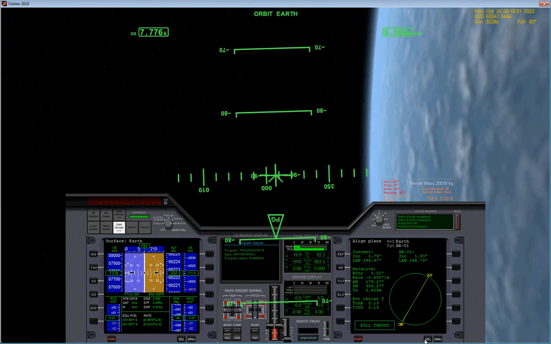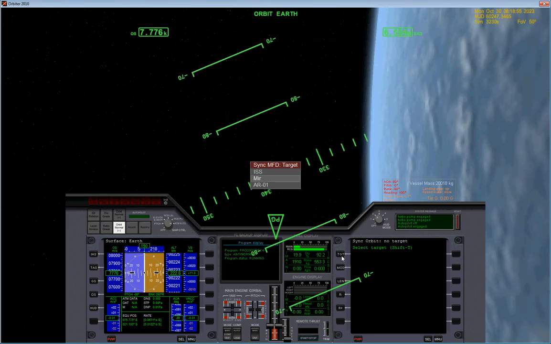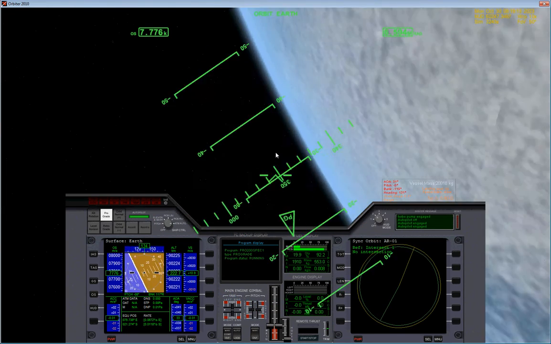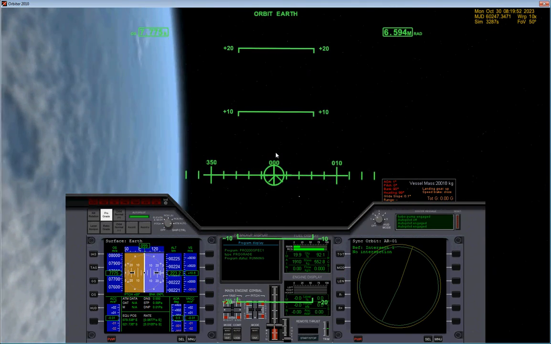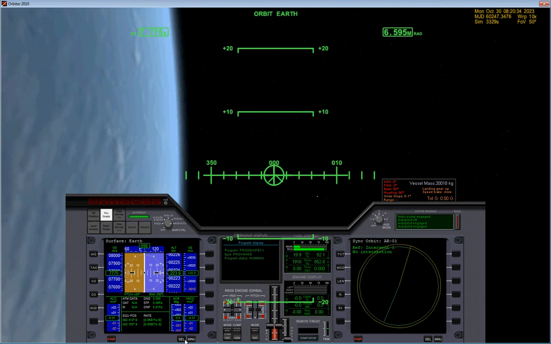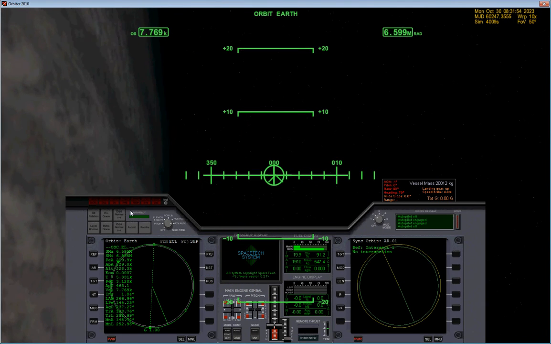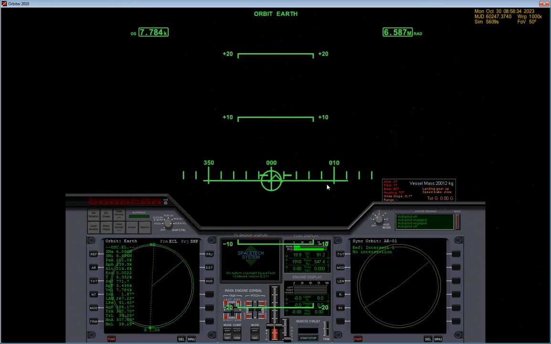Okay, hang on. I need to keep doing stuff. Target this. Need to go prograde. Do I want to just sit here and wait until we're lined up? I will, actually. Well, that was not good. Thus, don't time compress too much.